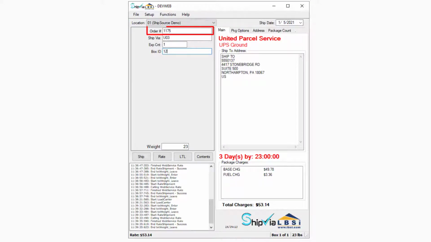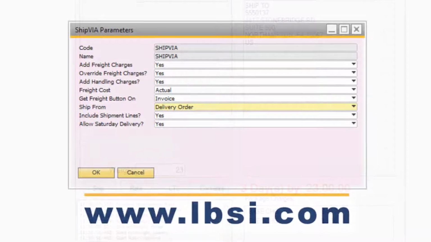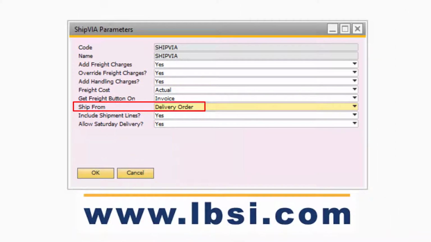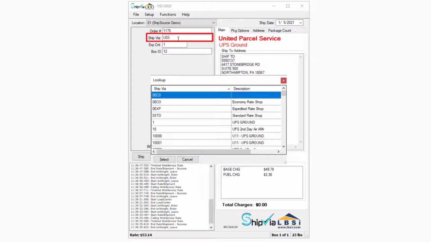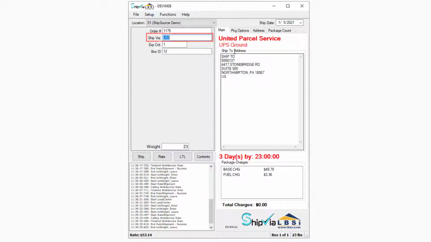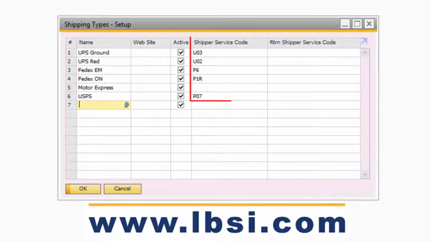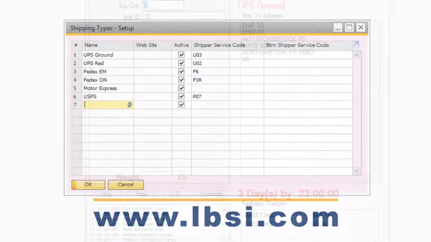Below that, in the order number field, is where you enter in either your sales order or delivery order number from SAP Business One, depending on your selection in the Ship From field on the ShipVia parameter screen. You can double-click into the ShipVia field to select either a shipping carrier or rate shop option. If the carrier code has been set up in the Shipping Type Setup window in SAP and the carrier is on the Logistics tab of the order, then the carrier code will populate automatically in the ShipVia field.